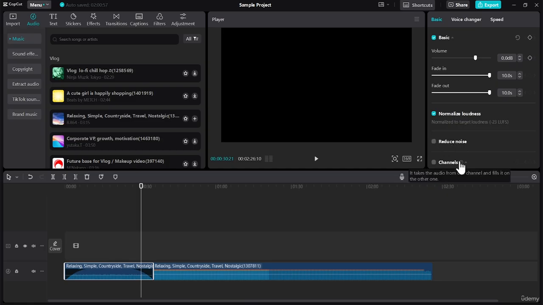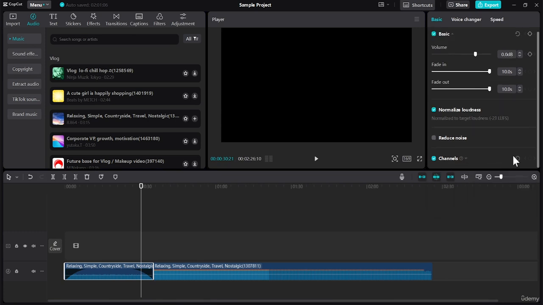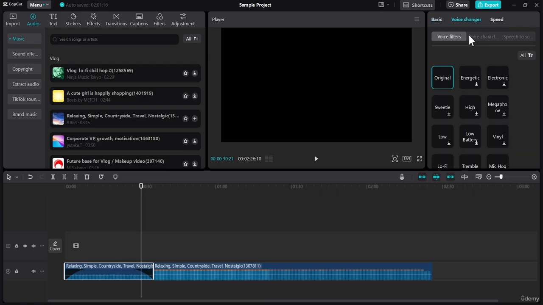And now here you can see that it has channels. You can fill right with left, you can simply convert each of the channels. Now let's go to voice changer. Here you will see different types of effects for your audio files, such as energetic. If I download that, it will simply change its voice to energetic. So these are the voice filters that you can use.